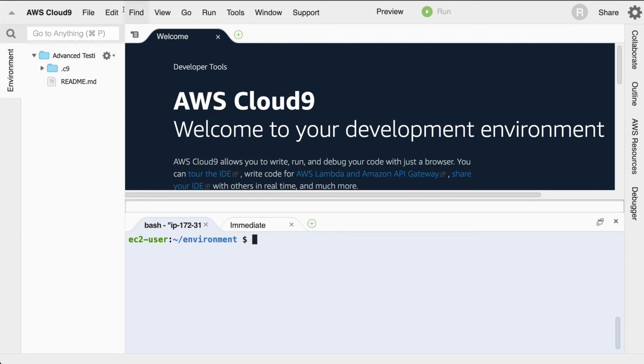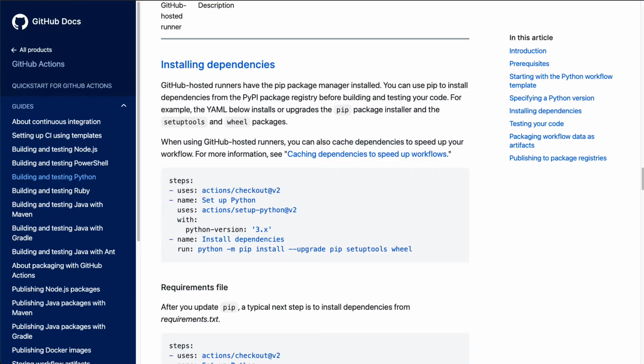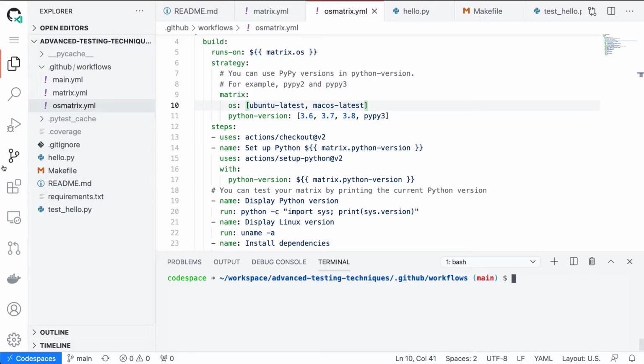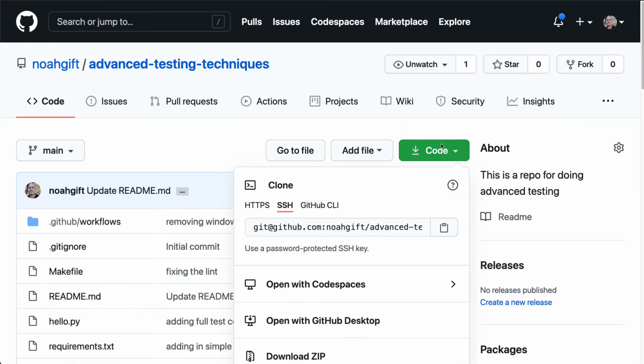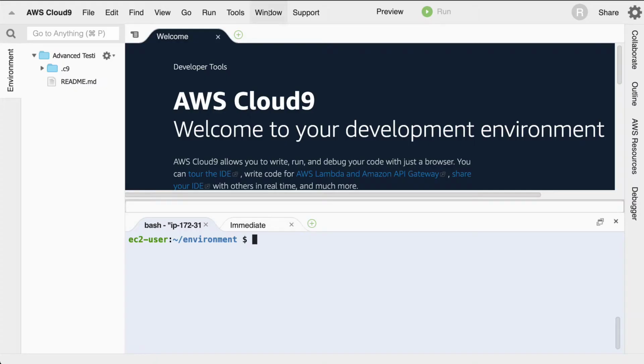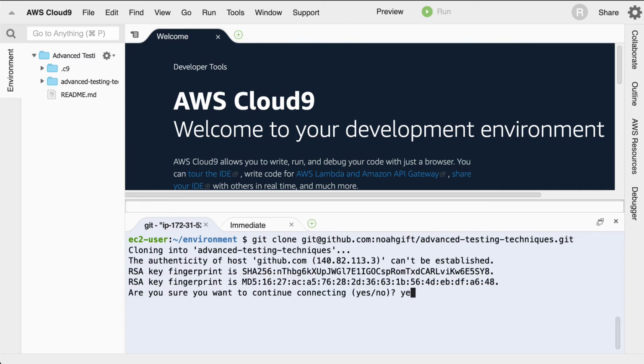So now that I've got that set up, I can do a clone of the repo. So I can go back to this thing. Let's see, where is this environment? Let's click on here, go home. Let's go to code, copy this, and do a git clone. Okay, got this thing cloned up.